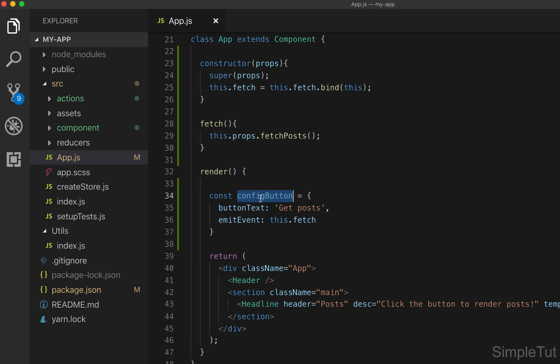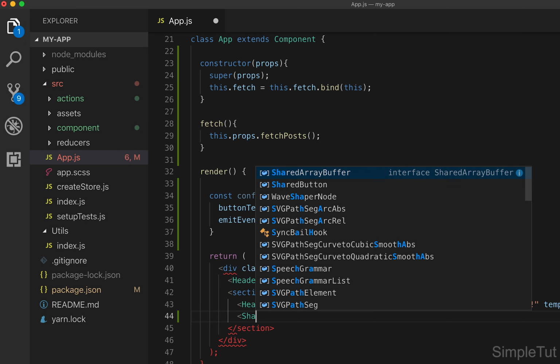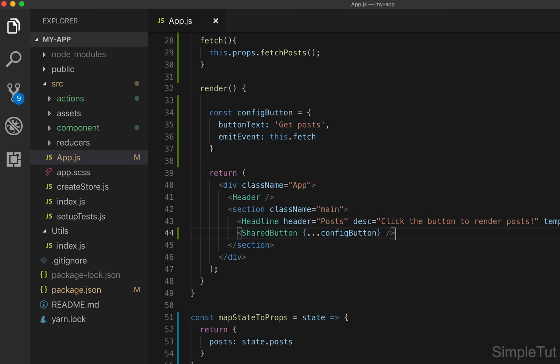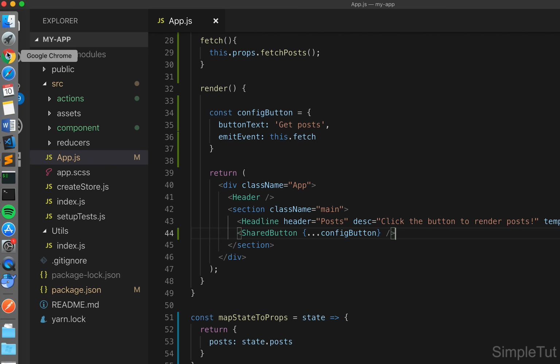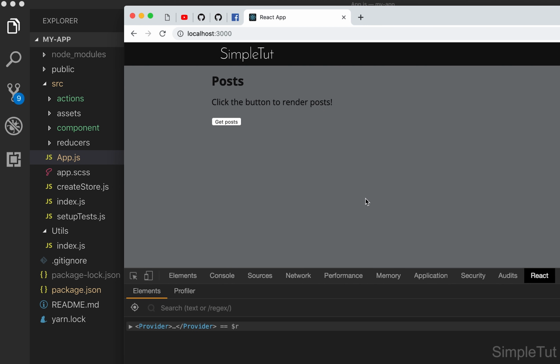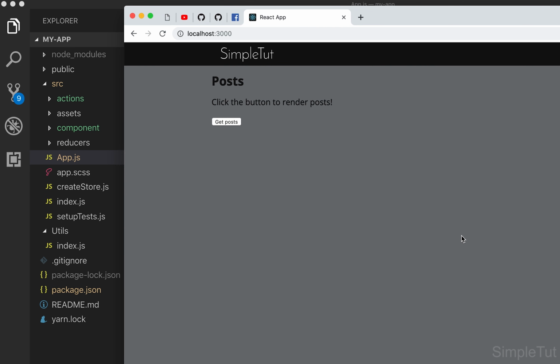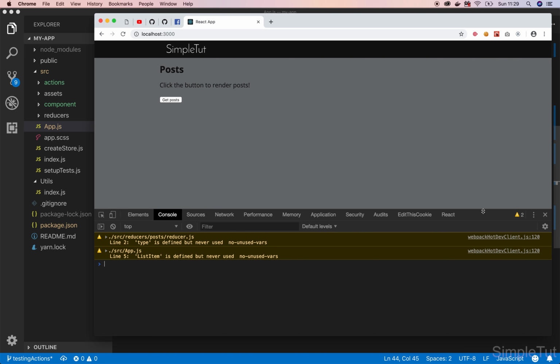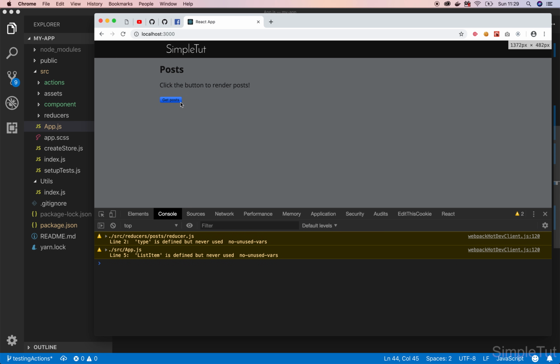And then what we can do is just take this config object, and wherever we want to render our shared button, so we'll say SharedButton, we're going to use this spread object to pass that to our button. So if we come over to our browser, as you can see, we have our button. It isn't styled, but we didn't style it. That's easy to do, but it is in there, and if we check our console, it shouldn't actually render any posts. We haven't configured it to do that, but we're not seeing any errors, which is fantastic.